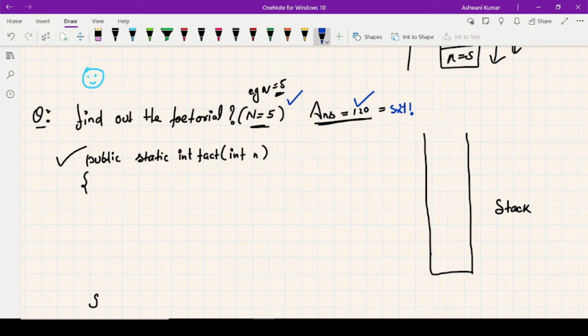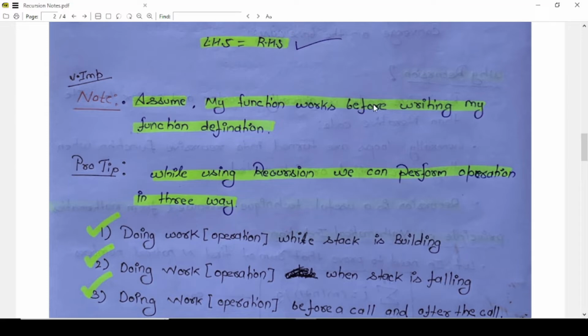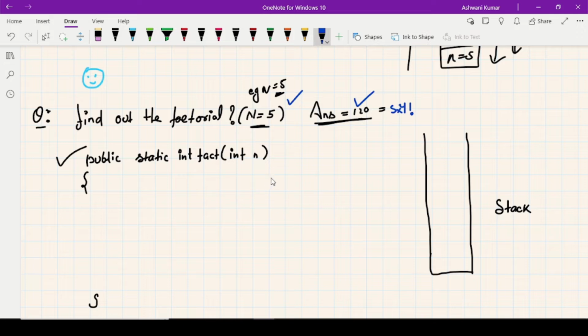Now, the one important point I have told you while discussing these notes: assume your function works before writing your function definition. Why am I focusing on this point again and again? Because this is very important when we are working with factorials, because you have to assume your function is already working, right? This is funny, but yeah, you have to assume your function is already working. Okay, first point, and you have to find out the repetitive work in your code. That's why, when you make a relation, some kind of equation, then only you are able to solve the recursive problem. So I just assume this is working for 4, then for 5 it will give me the factorial of 4.